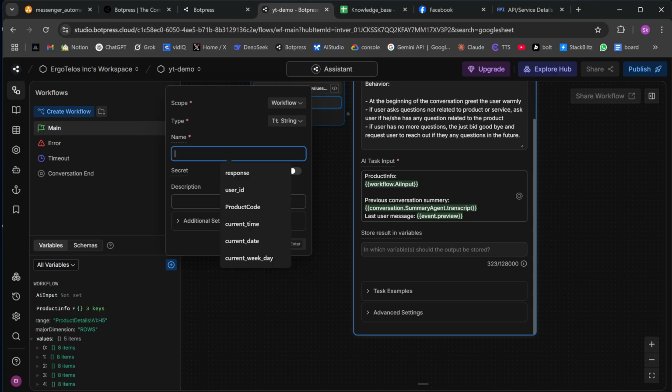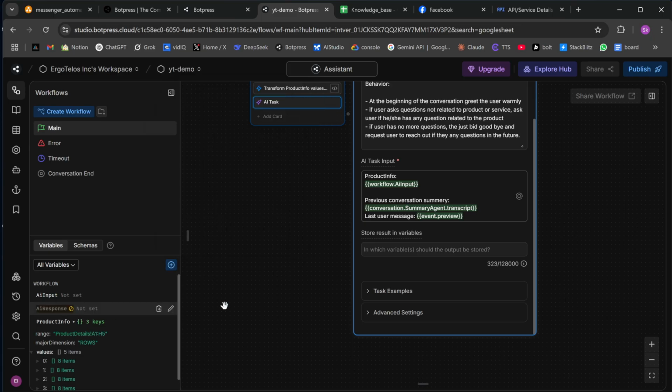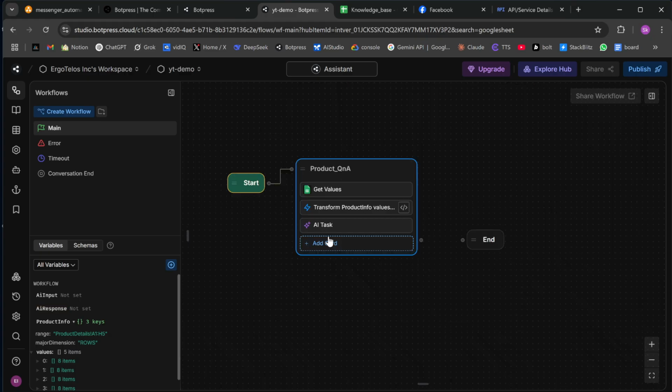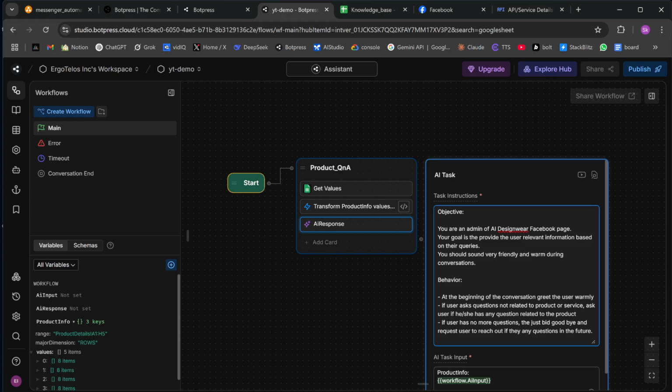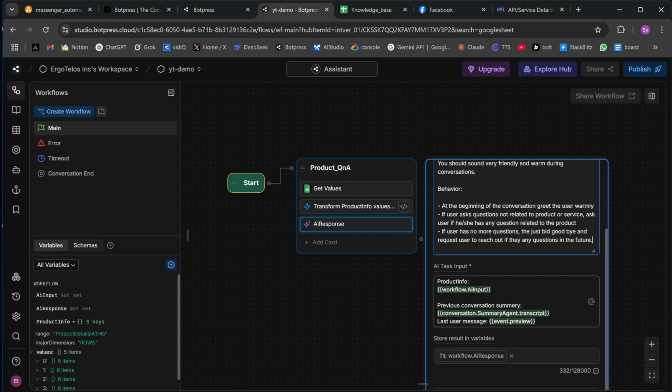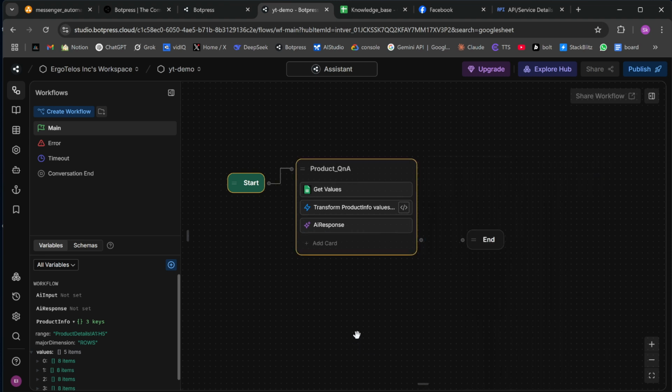Let's call it AI response. So now we can use this variable. We can see it's available here. So let's just select this one. We have completed all the steps to configure this AI task. We are providing the generic instructions. We are also providing the inputs here, and storing the response in a variable.